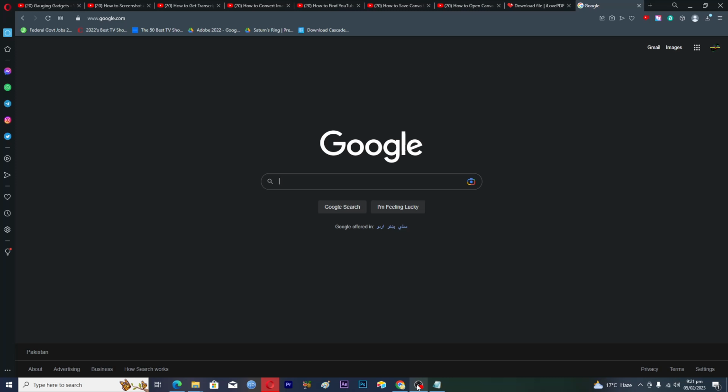So the first one is you have to press Print Screen on your computer. If you are on your computer, then you just have to press the Print Screen option, and if you are on your laptop, then you have to hold Alt and then press Print Screen.